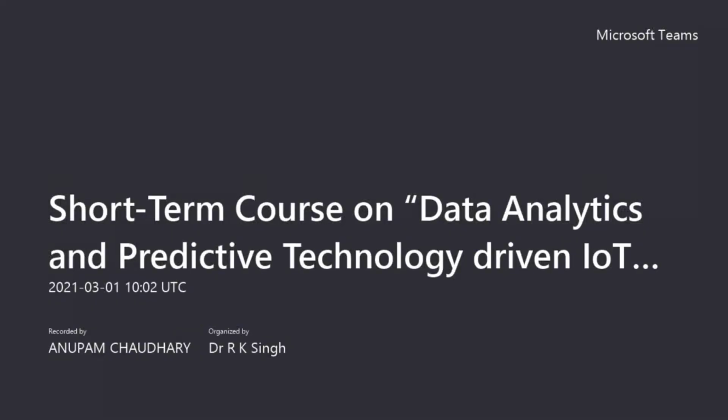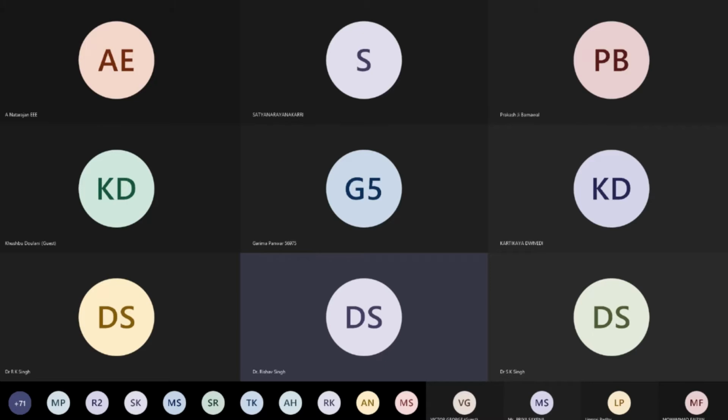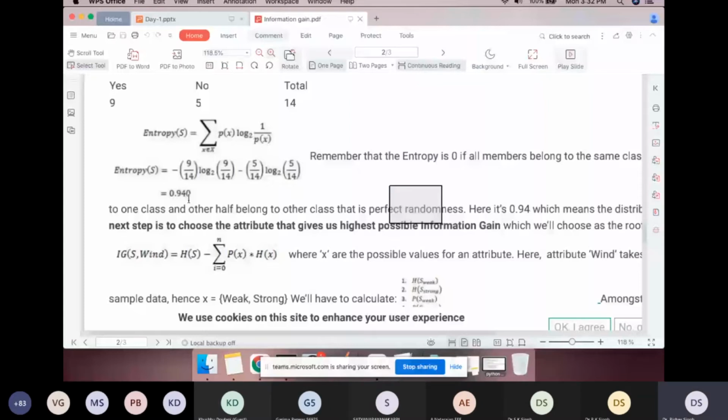But if the entropy is zero, that means in that particular situation the class is pure. Either all the games would have been played or all the games wouldn't have been played. So this is the overall entropy of the game of the golf course. Now we are interested in the information gain in this particular place.